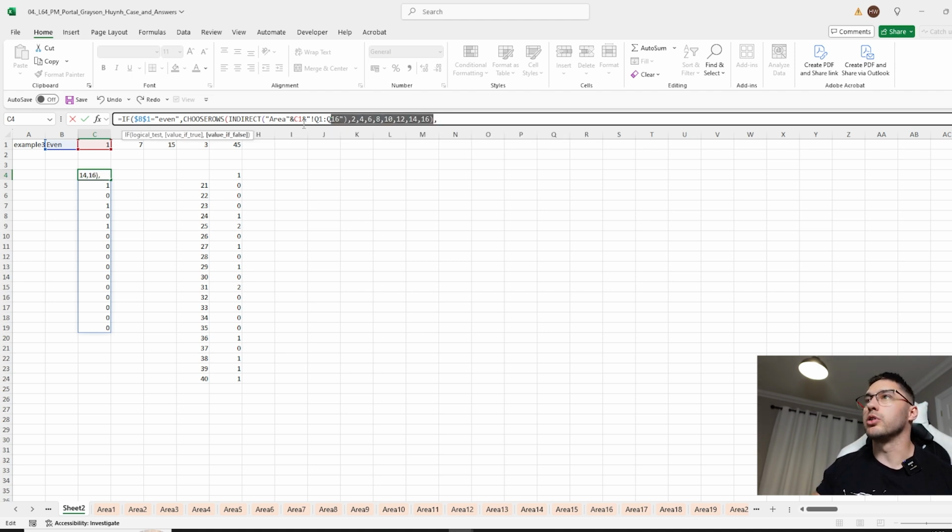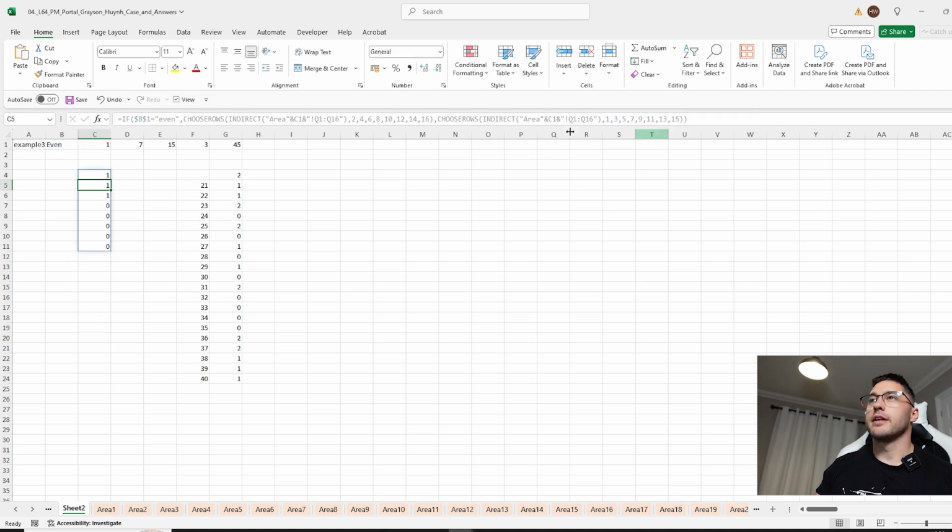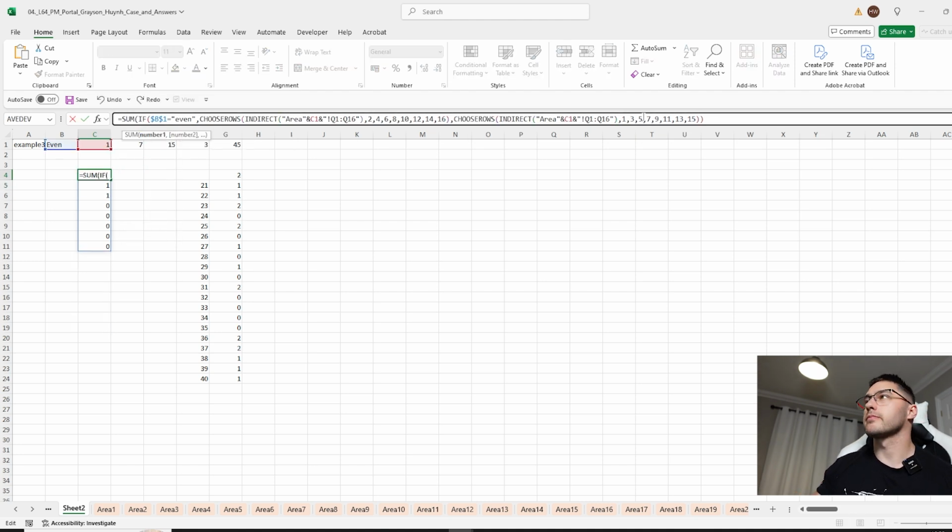Otherwise, I'm just going to put all the odd numbers in there. There's probably a quick way to do this, but this is just what came to me off the top of my head. So I did 1, 3, 5, 7, 9, 11, 13, 15. And then it's going to only reduce the number of rows, and then I just sum those up.